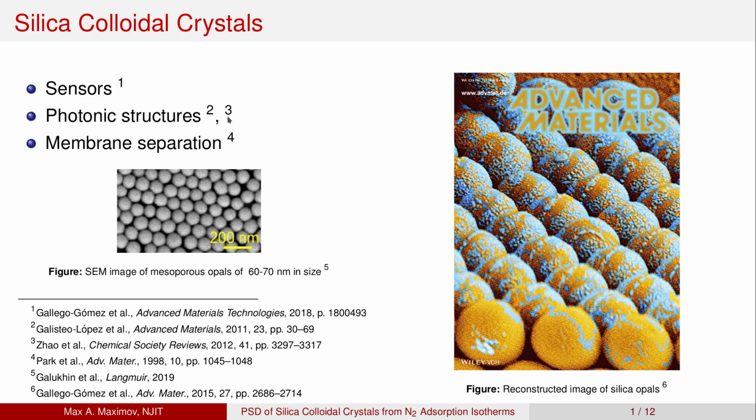Let me introduce these nice materials called silica colloidal crystals, commonly known as opals. They find many applications in humidity sensing, photonic structures, and separation processes. As you can see, this crystal is packed into an FCC lattice, and in another figure on the left you can see an SEM snapshot of mesoporous opals with their characteristic size of voids of about 60 nanometers. I'll clearly define the pore size later.